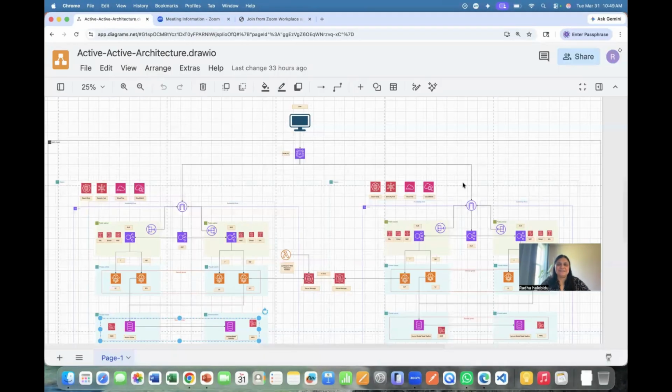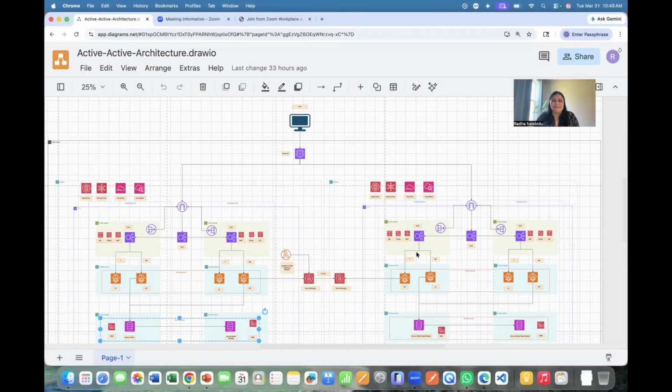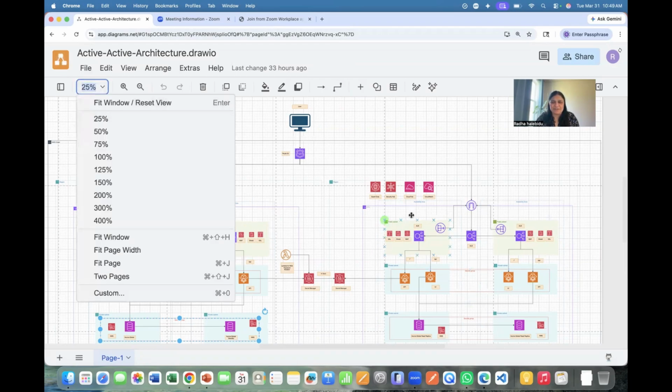So this is the architectural diagram which I have created, and I have deployed the application in 2 regions. For the regions, I have chosen region 1 as US East 2 and another region as Mumbai, India. This is region 1 with 2 availability zones. This is region 2 with 2 availability zones. Let me zoom in on one region and explain, because the other region is exactly similar.